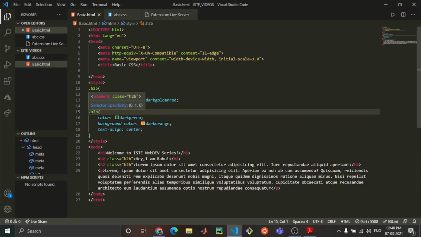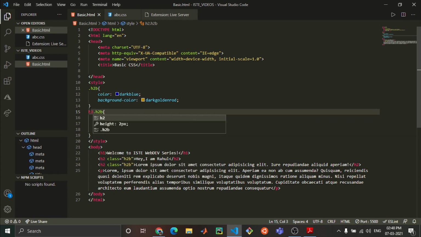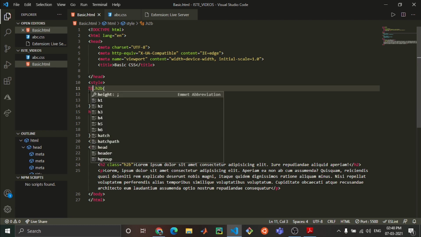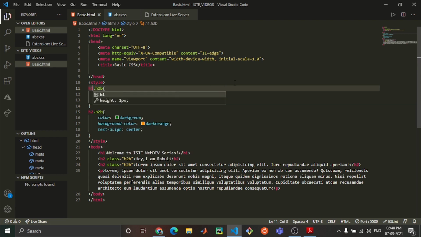For this purpose, we have to give the class name like h2.h2b, and here we have to give h1.h2b. Means you have to give the selector name. I think I have said wrong before. It is selector name h1.h2b, h2.h2b.